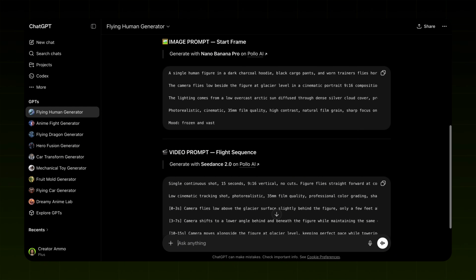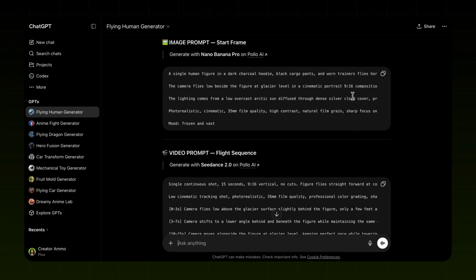Once it's loaded, the GPT will give you an image prompt and a video prompt. Just copy the image prompt and head over to Pollo AI. The link's in the description.